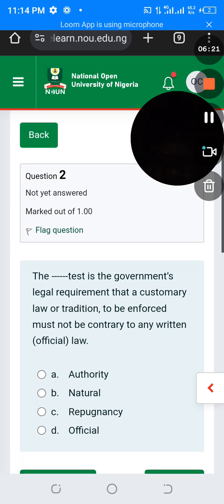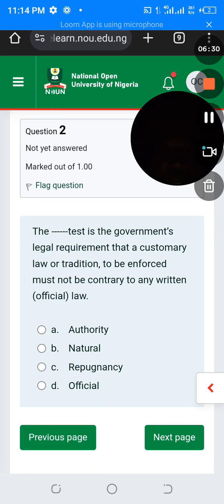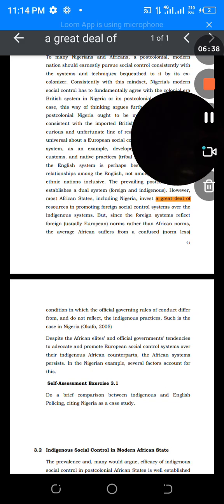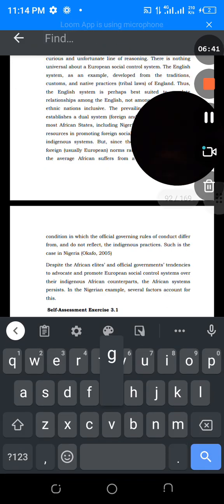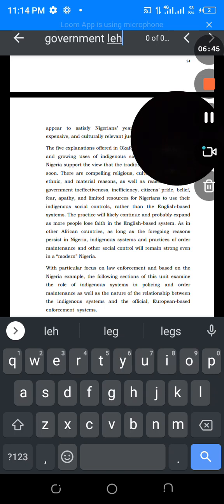The dash test is the government's legal requirement that a customary law or tradition to be enforced must not be contrary to any written law. The dash test is the government's legal requirement. So for this one, I'm just going to type government's legal and see what comes up.